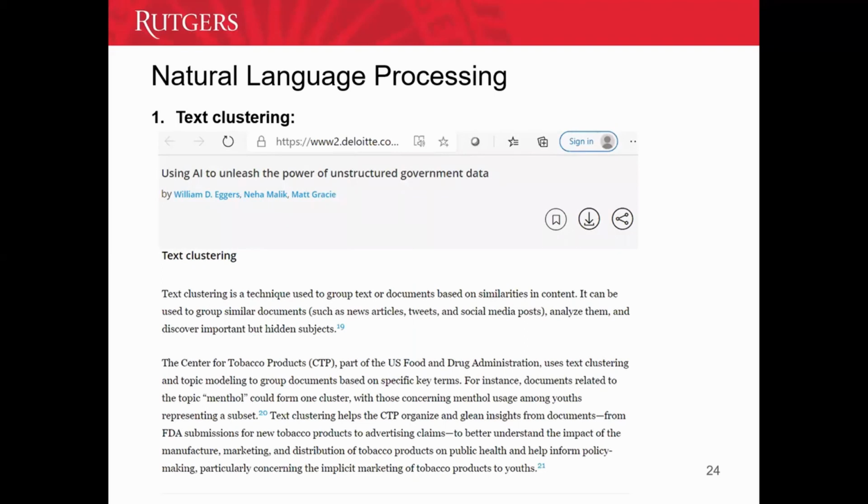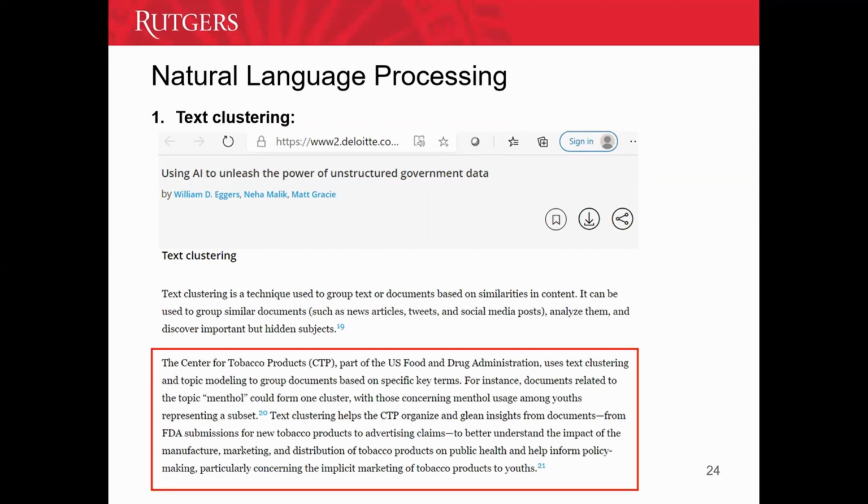So I just want to give you an example of text clustering that Deloitte have on their website. Deloitte have a very good discussion around the use of text clustering and other natural language processing techniques within the government. One example they give is that the Center for Tobacco Products here in the US, which is part of the Food and Drug Administration, uses text clustering. Because they receive millions and millions of documents, they use text clustering to immediately group all those documents into specific clusters.